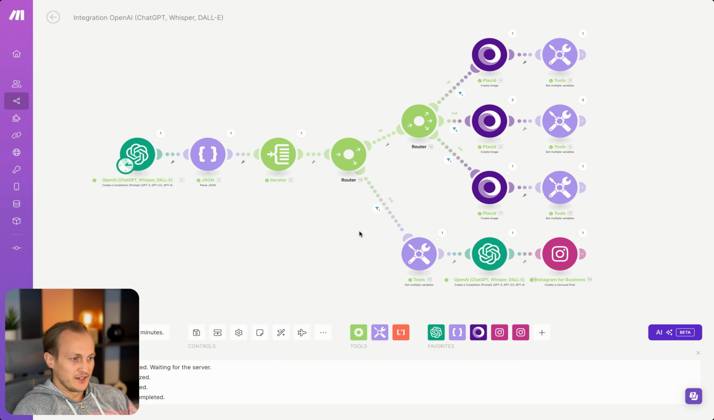Alright, cool. That's it. This is how you can fully automate your carousel posts and post them to Instagram. I also went through what you can do in order to improve it even further. So I hope this really provided you a lot of value.